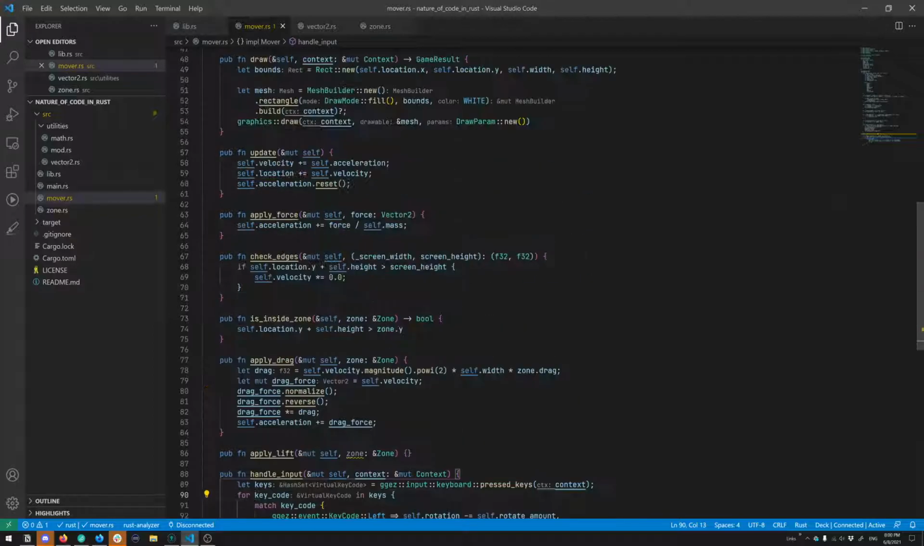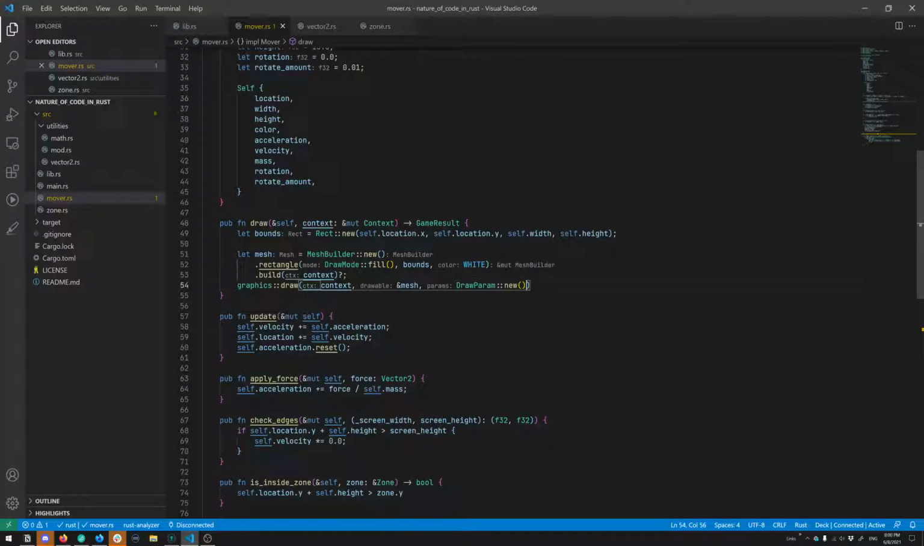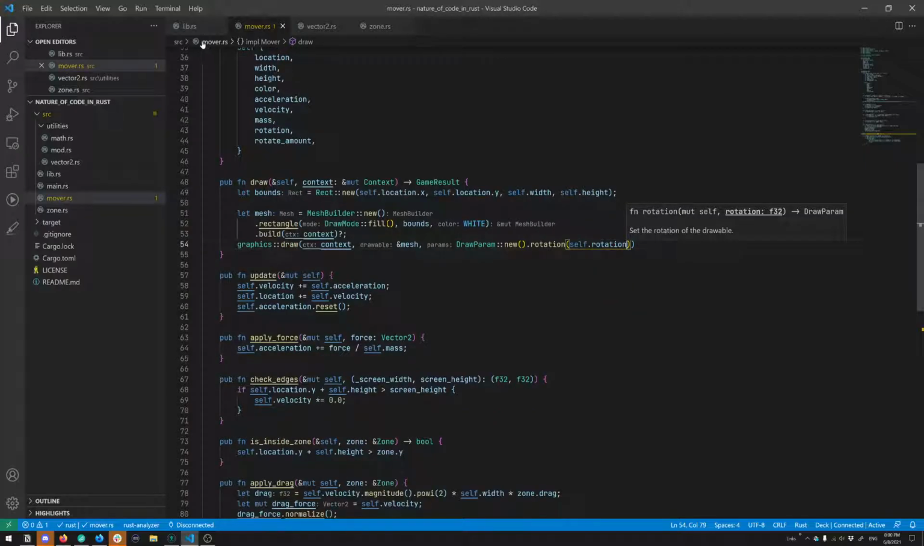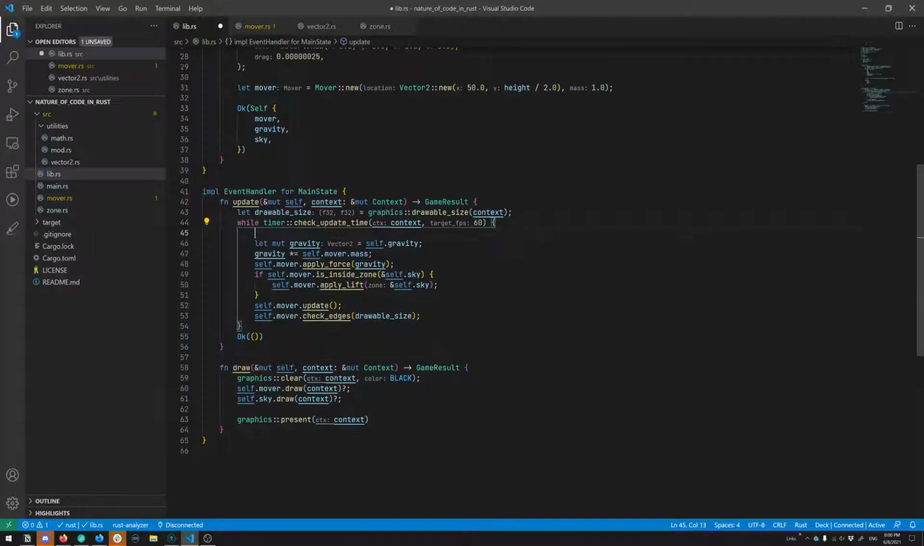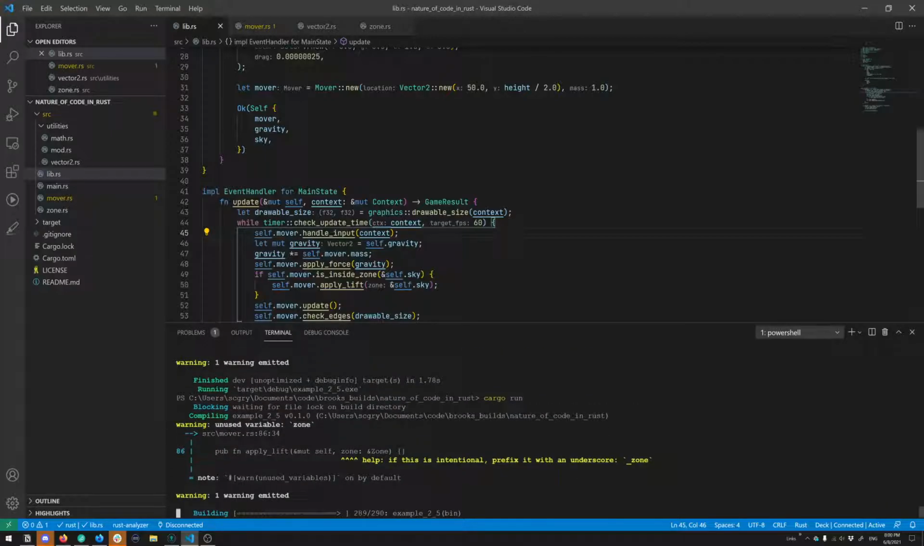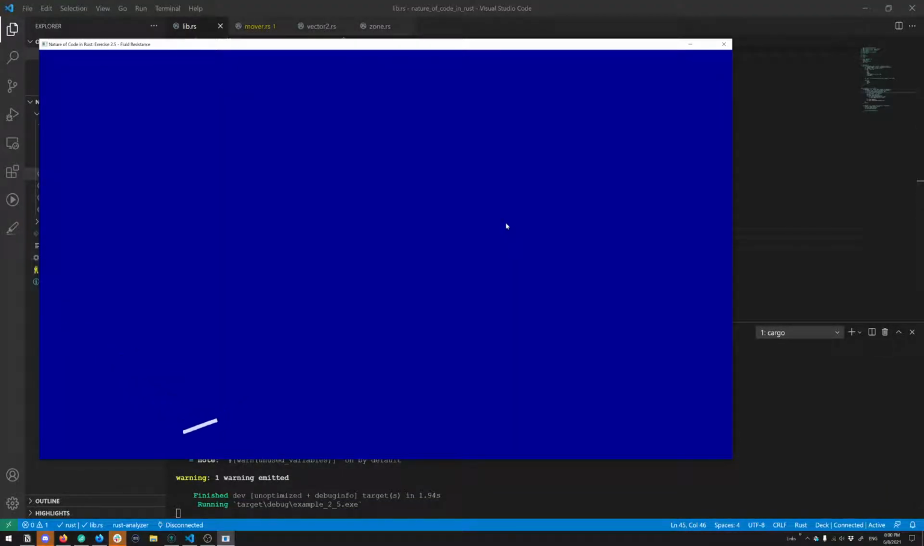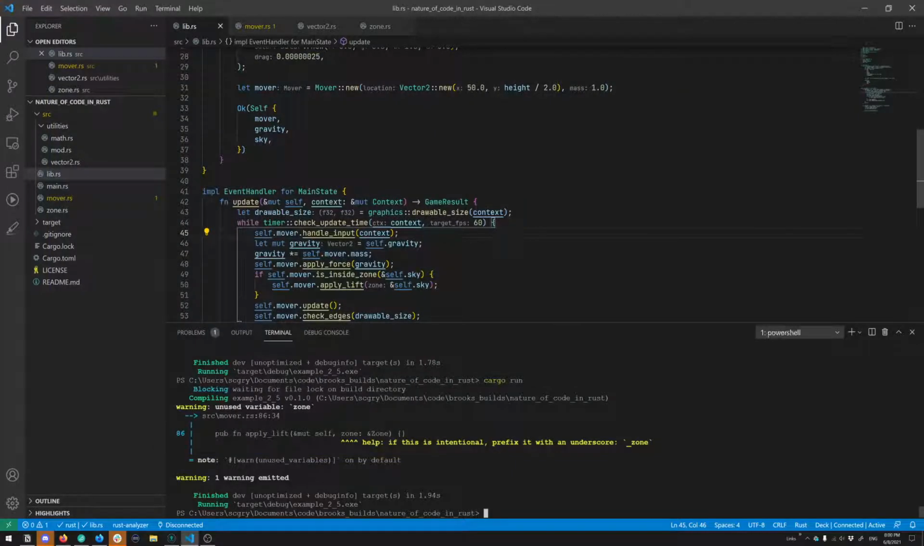So let's go ahead and in draw, we're going to give this draw param rotation of self.rotation. Everything should still be fine, so we should now handle this input. Let's do it right away. self.mover.handle input, handle that context. And now we should be able to run this and rotate this around like that. Now it's a little bit weird because the rotation is off center. We'd have to draw everything by the center. I don't actually think that's necessarily a problem.